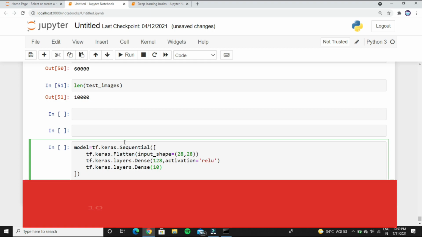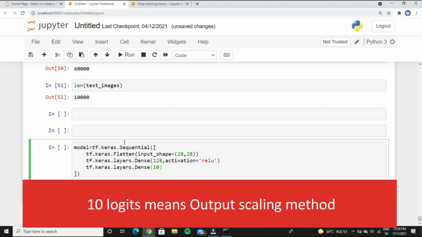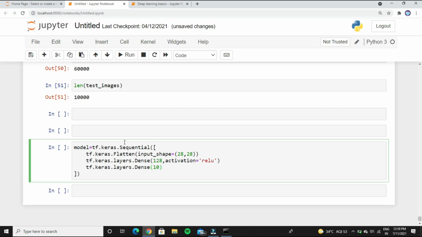Logits is simply an output scaling method. In this problem we have 10 categories of data, so we are only giving 10 values to it. Corresponding to these values, the output scale will change. I will show you while doing the prediction. So successfully we created three network layers.